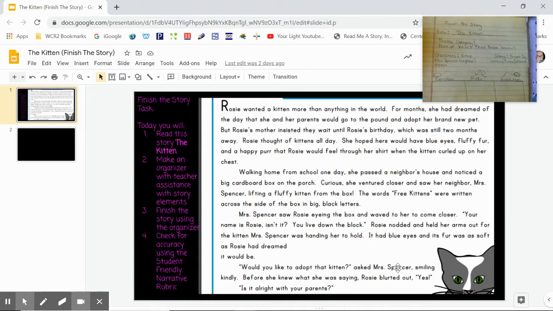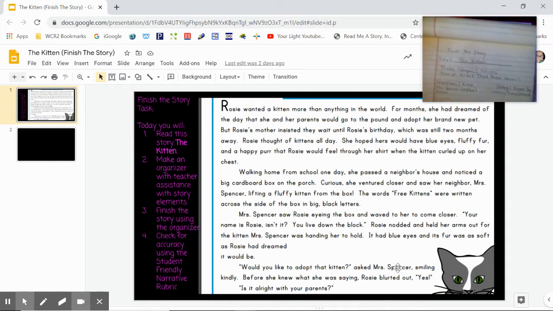So let's go back now and look, what is the theme category? So what kind of story is this? I would call this a realistic story because this is something that could happen in real life. So I'm adding that word realistic. So for a second, I'm going to show you this top part because this is the part that you should have all filled out.